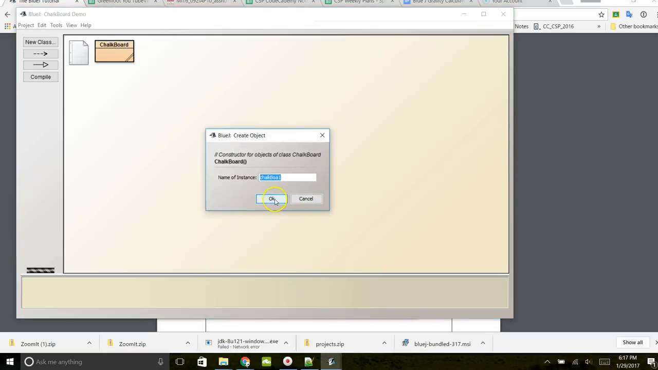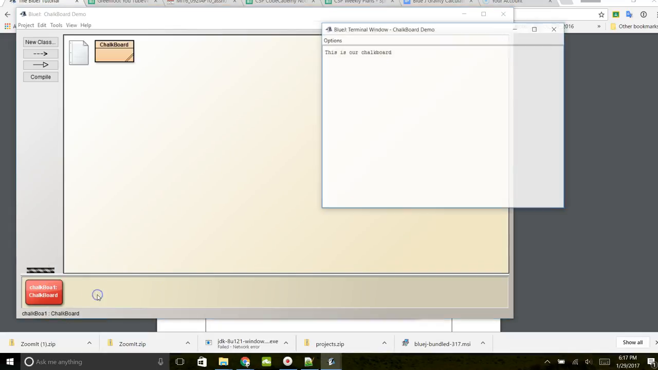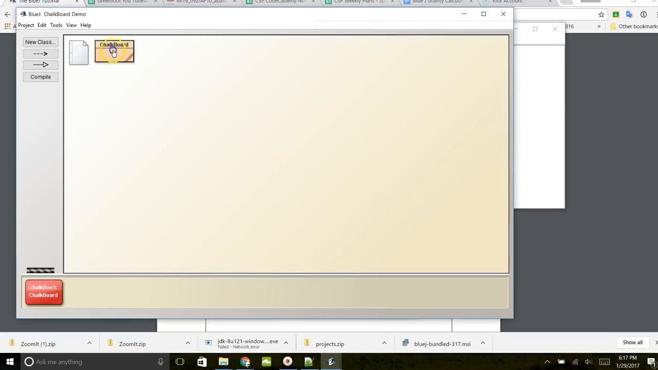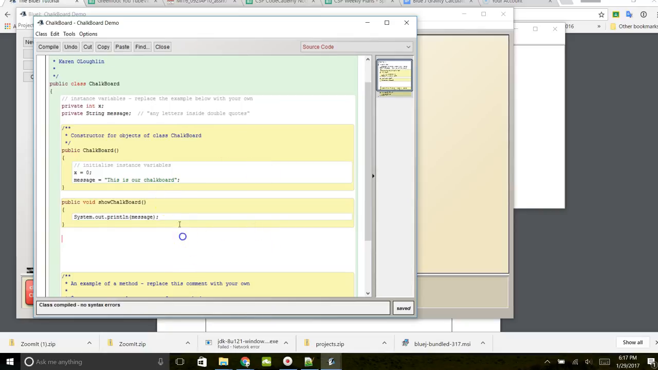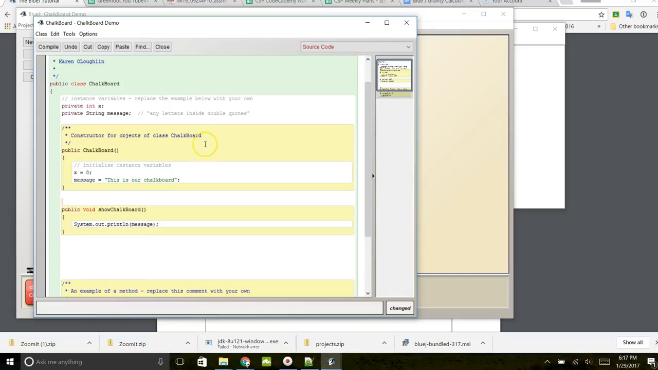I'm going to go with the default name. You can name it whatever you want. I'm going to show Chalkboard, and we have an interactive environment now. So changes I make over here, I can see on my Chalkboard. If I go back in to the editor by double clicking, I should go back and comment this method. Every method that you create should have a comment.